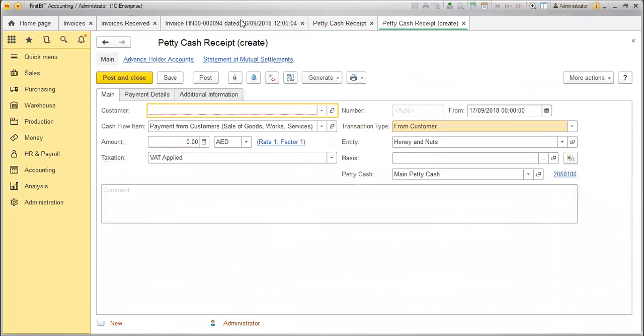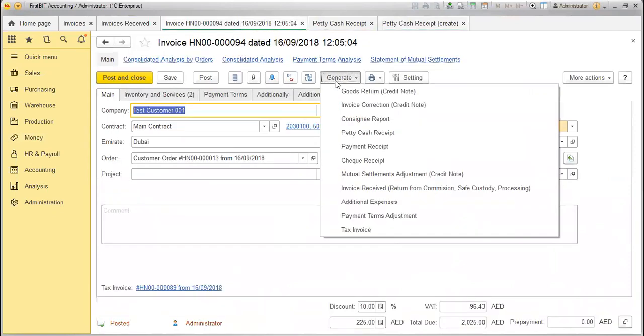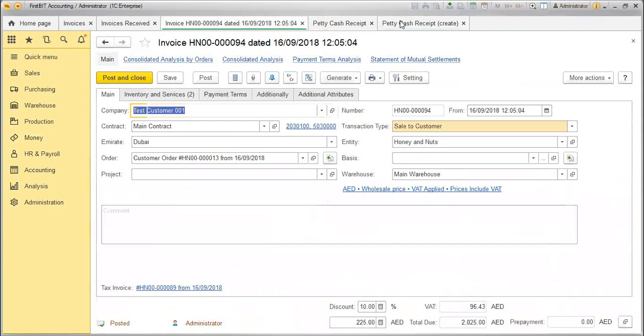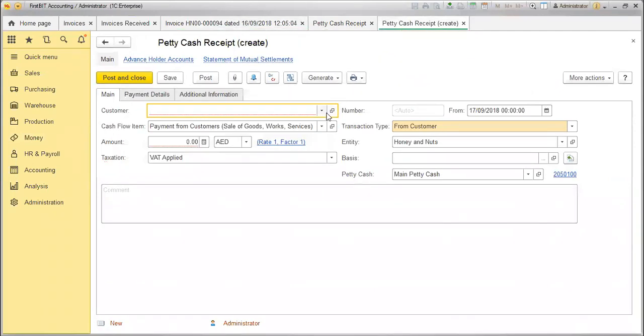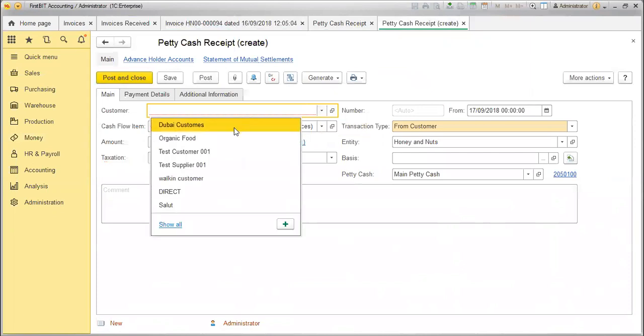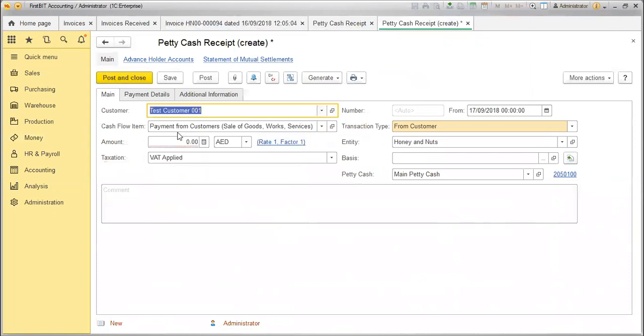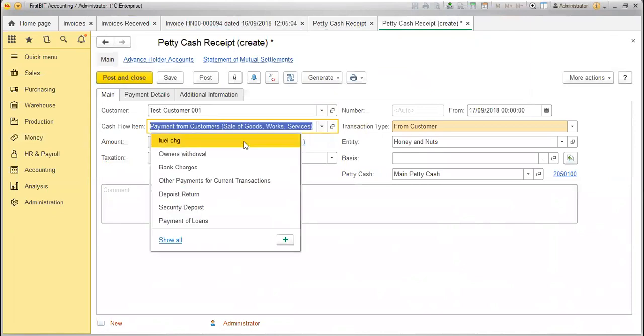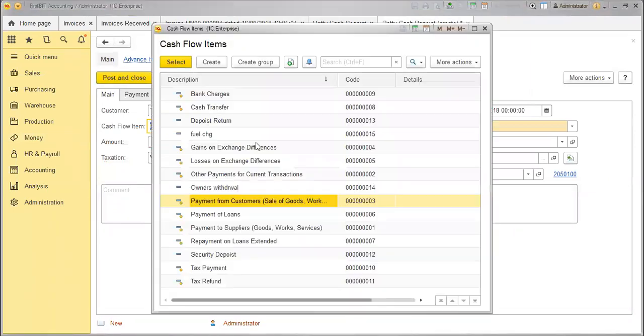So if you are doing this with an invoice, you can just automatically fill up everything. Otherwise, if you don't know the invoices or anything, you just receive the money first, like just customer, then the cash flow item, the payment from customers. A lot of cash flow items are there. You can select this payment from customer by default automatically, or else if you want to differentiate your cash flow item also, you can create on your own, and this will reflect in your cash flow statement also.